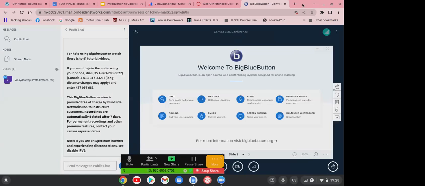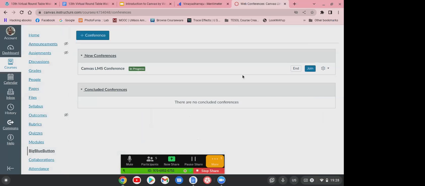Okay, this is how we can, if you want, incorporate conferences also in the Canvas. This is one option we have. Then creating rubrics is also one more thing.